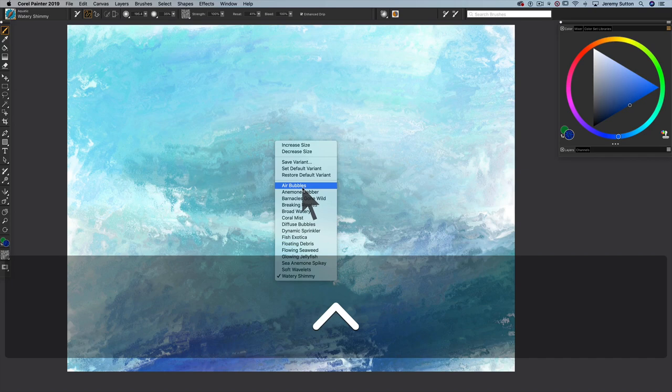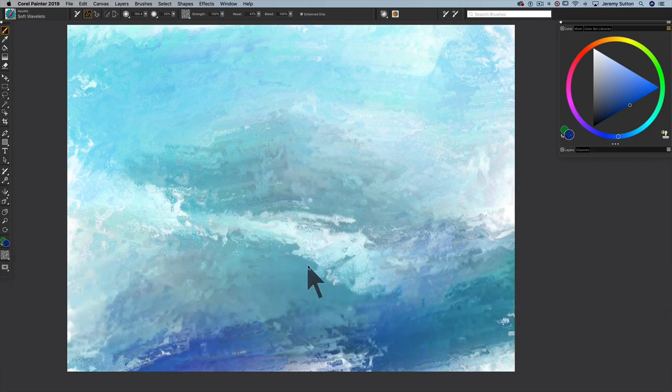Again, if you're on a PC, it's just right click while you're on the canvas, and if you're on a Mac, it's hold the control button down on the keyboard and then tap on your canvas. You get this little shortcut. It's very useful. And so we're going to go from the watery shimmy to soft wavelets. So we're sort of working our way up from the bottom there.